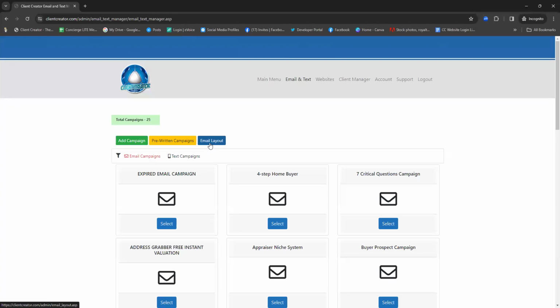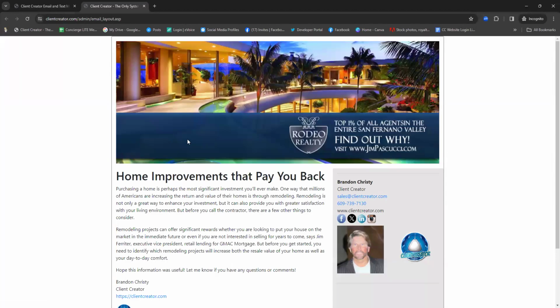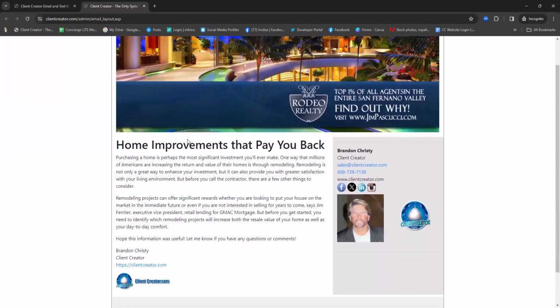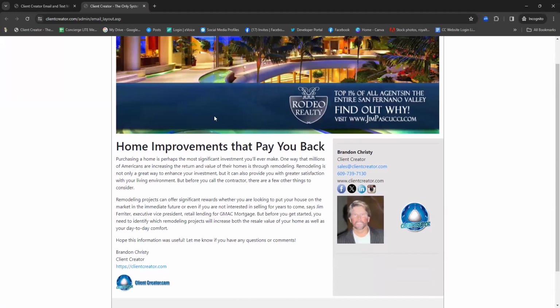The last section in the email campaign section is the email layout. You can just click on this. It'll show you the email layout that our system has. In here, it's pulling from your photos, from your images.